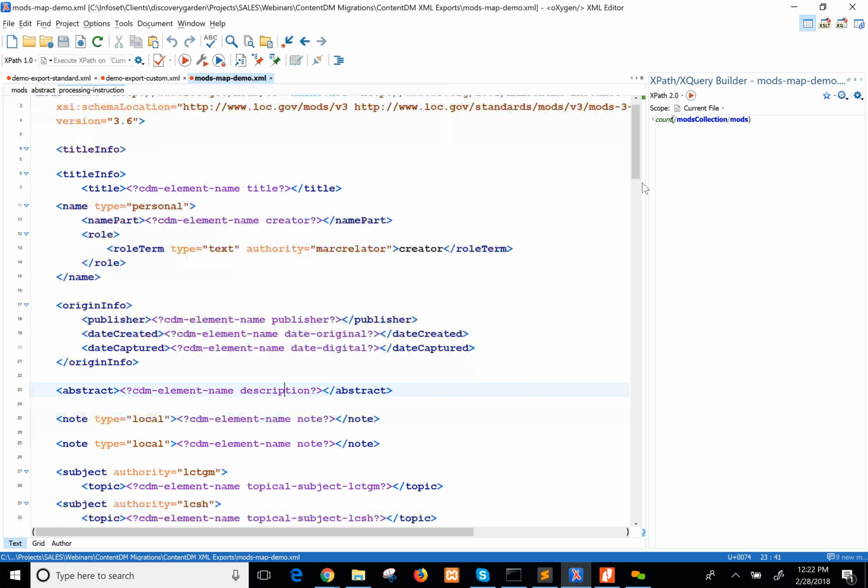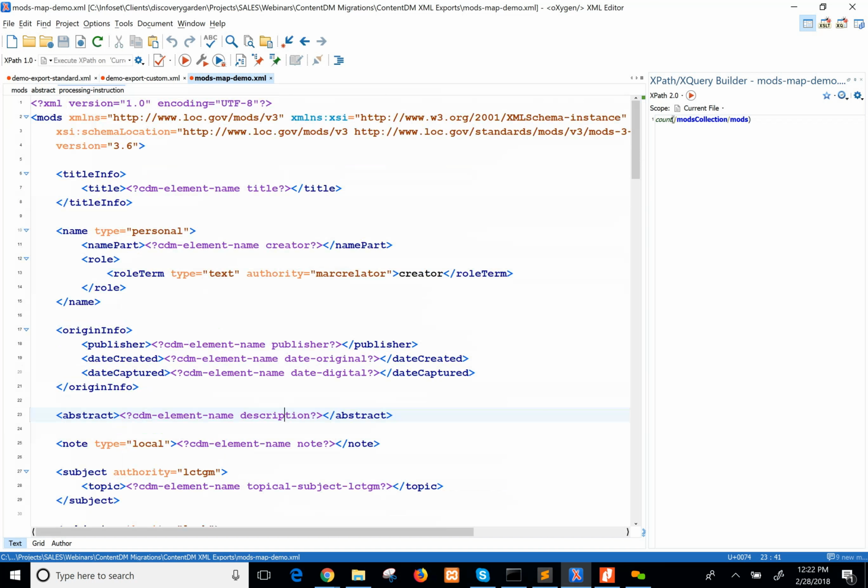But the neat thing about this is, well, I've got a valid MODS file here. I kind of can't go wrong with the mapping, except if I put something in the wrong place. But it's simple, it's standardized, and it makes this process repeatable. If I need to make an alteration to my mapping, I change it here, I rerun the process, and we're good to go.